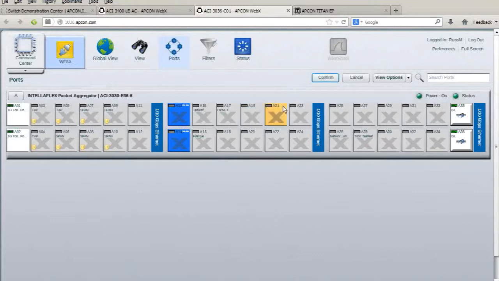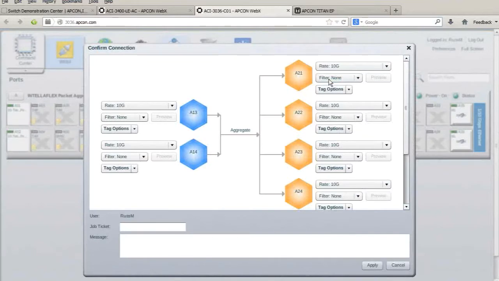And now I choose my egress ports. Maybe I want it to go to all 4 of these tools. And then I confirm. So this is what's about to happen: taking data streams that we receive on these blue ports, aggregating them together, and sending that aggregated stream out these 4 orange ports to monitoring tools that are plugged into them.